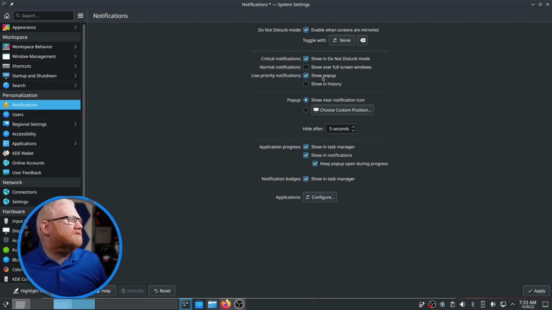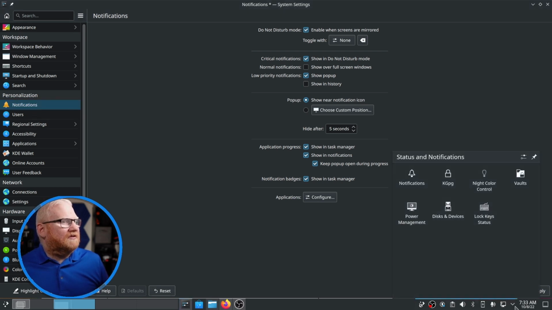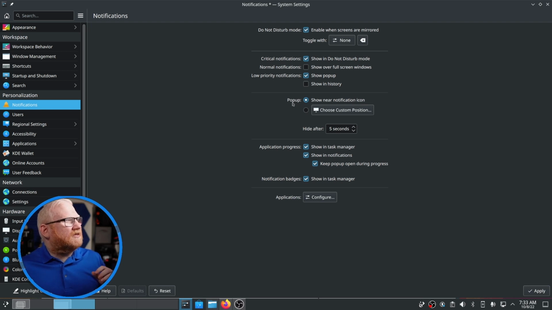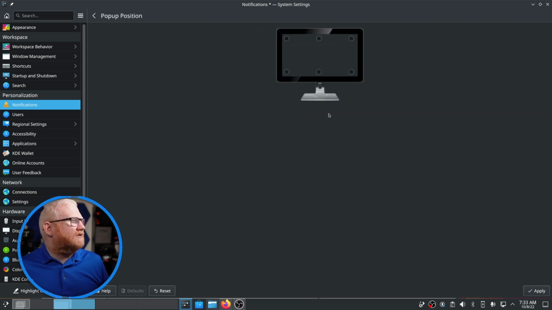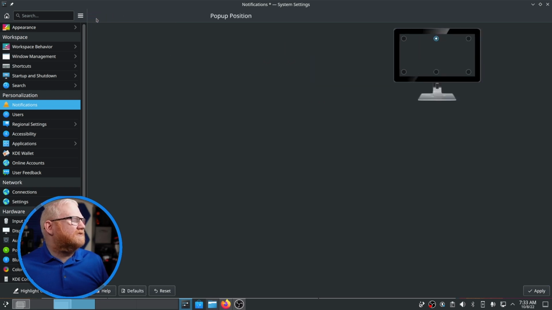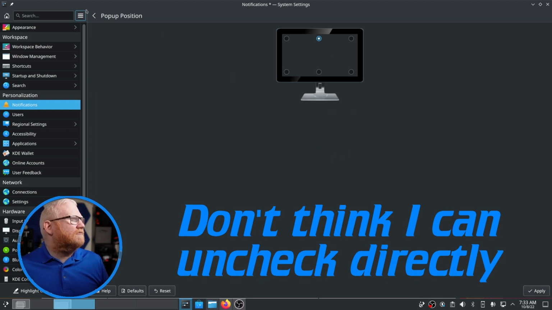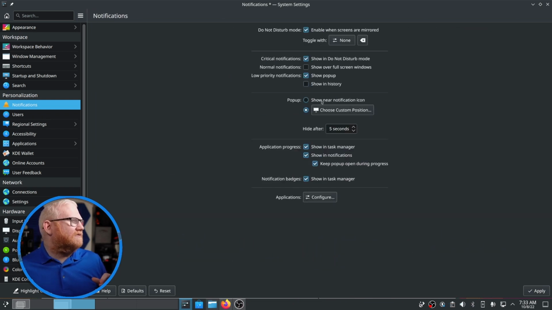Low priority notifications, you can either show those as pop-ups but not keep them in the history. So any low priority notifications, I don't see show up here. And here's where you can actually change where these notifications pop up. If I want to have them pop up somewhere else, I can click here and it's going to ask me where, and I could have them show up in the center of the screen if I wanted to. I do not want to do that, so I'm not going to save these settings, but that's how I could do that.